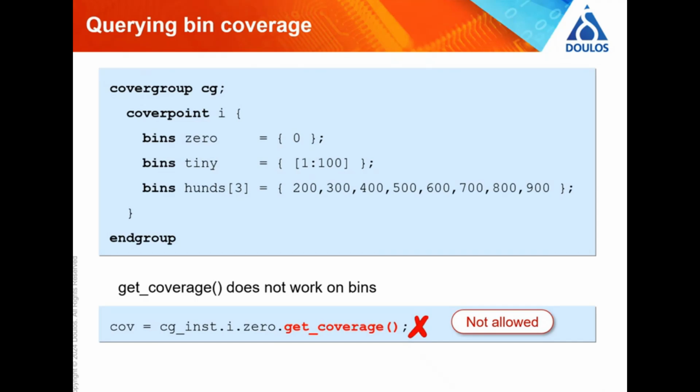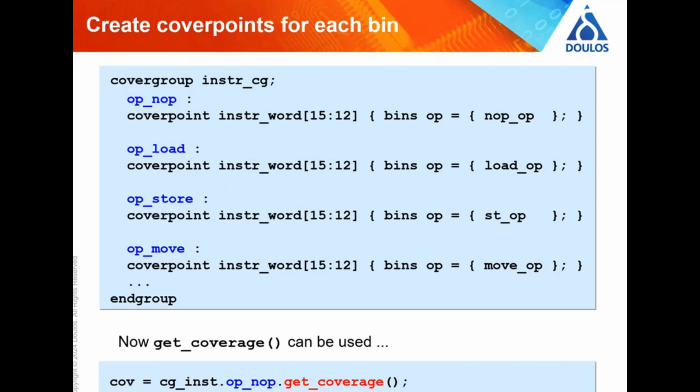So then how do I use this trick? Well, the workaround is to duplicate your cover points. In other words, notice we're using the same instruction word in all these cover points, but we're specifying only one bin in there, the thing that we're looking for. Now I can, down here at the bottom, say, give me the coverage on my no ops because I've defined the no ops. So it's a little bit syntax intensive. You have to kind of do a bit of typing here, but it works.